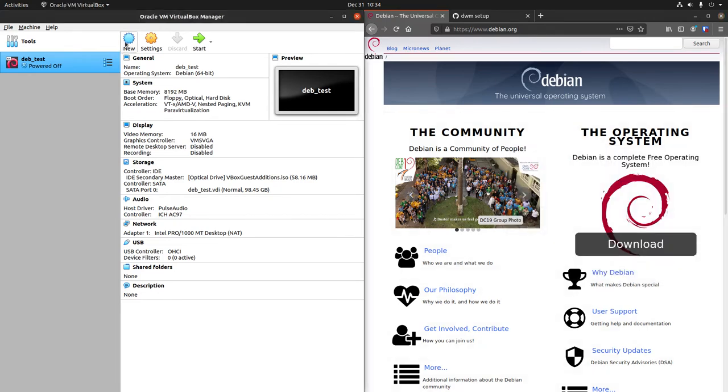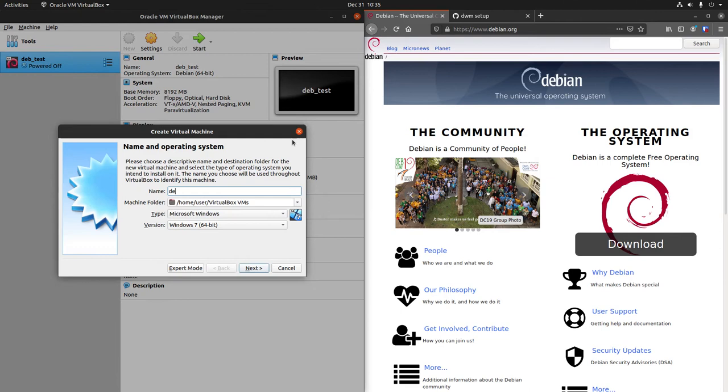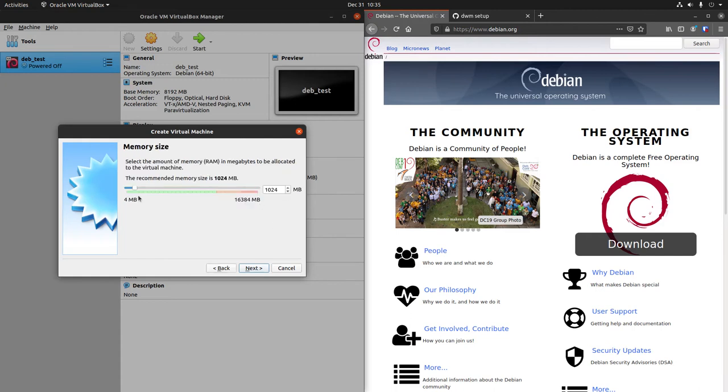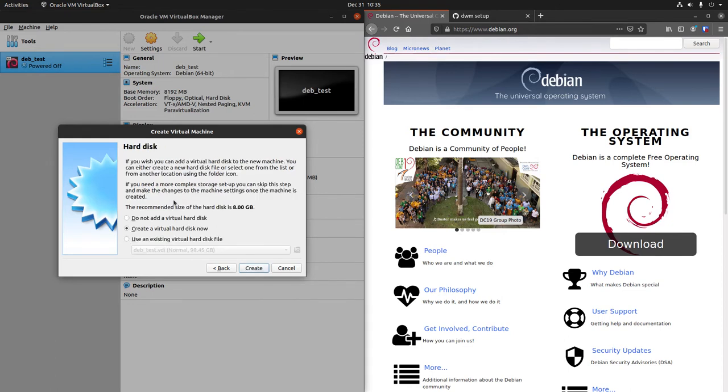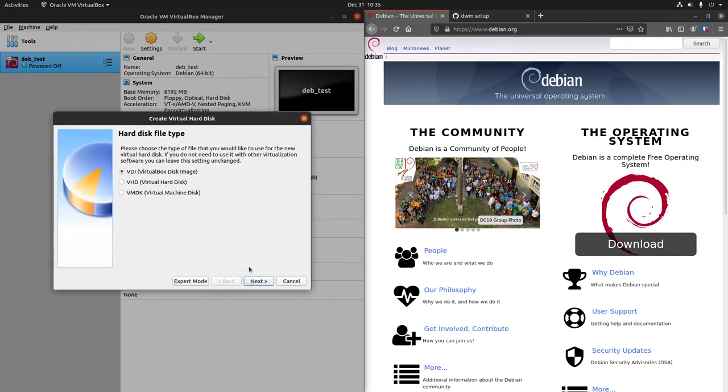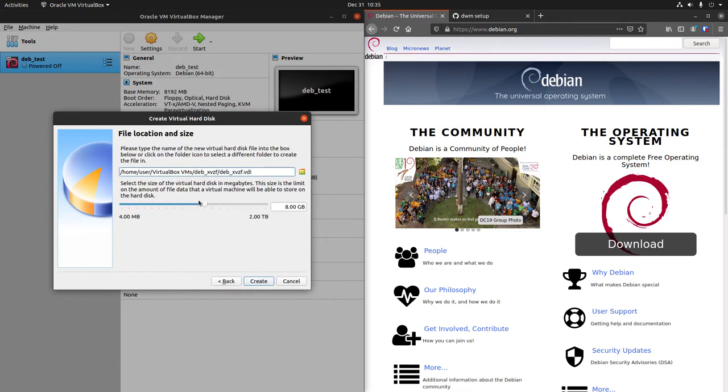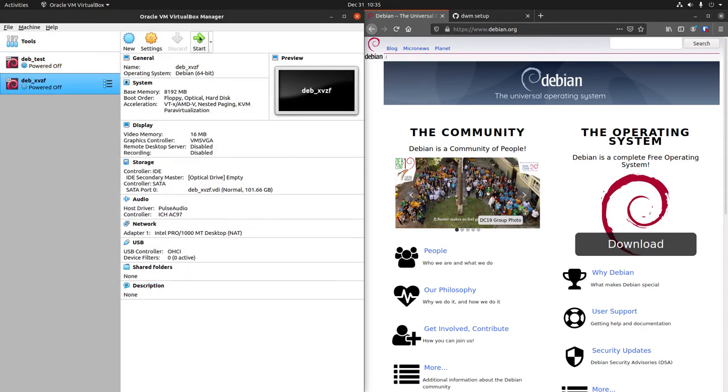Really easy. So in VirtualBox, I'm just clicking New. I'm going to name this debxvzf. And the type is Linux, the version is Debian 64-bit. Memory, I usually like having at 8 gigabytes. I'll just make this around 100. And then click Start.